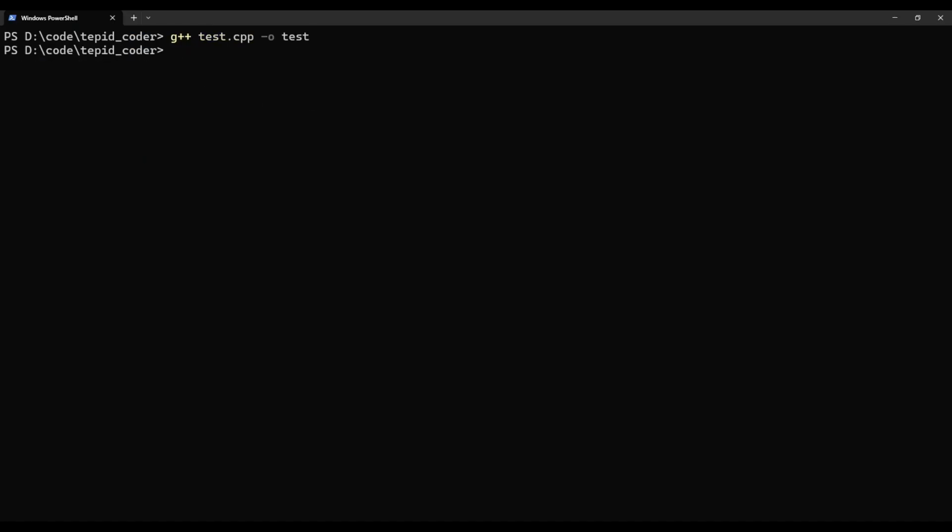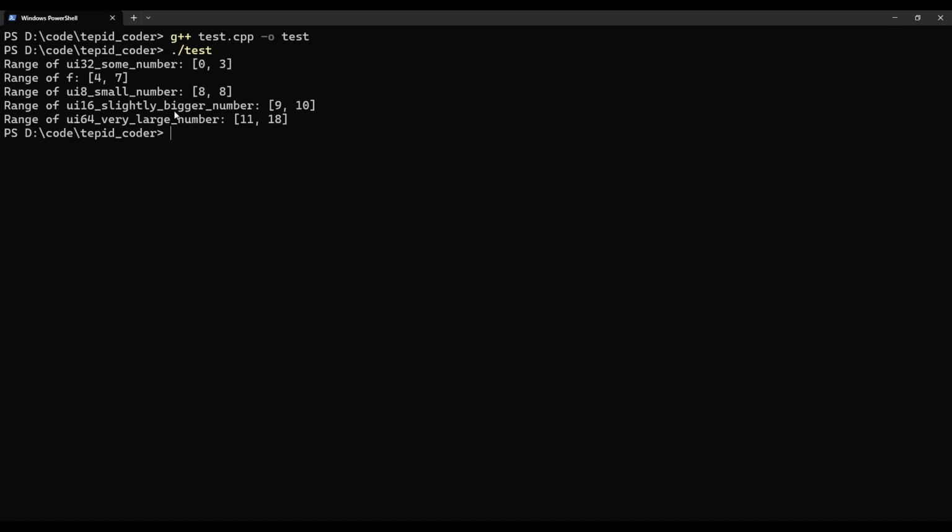MinGW kind of emulates MSVC that way. So let's see here. Yeah, right here, 9, 10. See that? So we have 0 to 3, 4 to 7, 8 to 8, and then 9 right on the next byte. So there's no extra padding added there. And we can see it's 11 to 18. Before this was a lot higher. Things were getting padded.